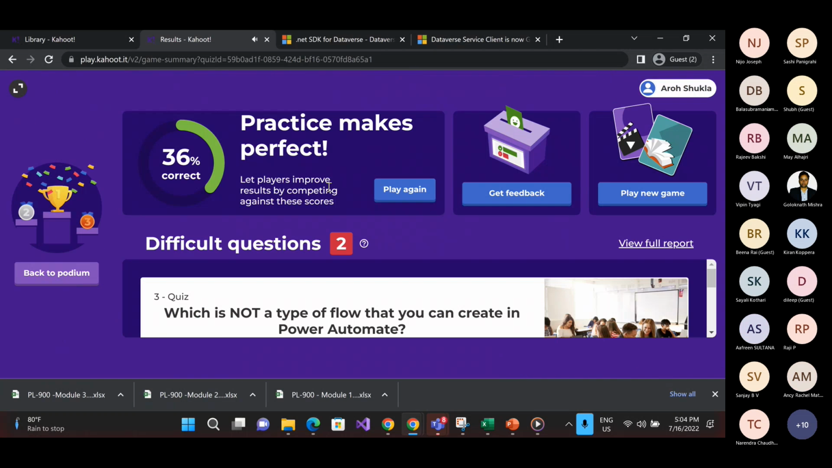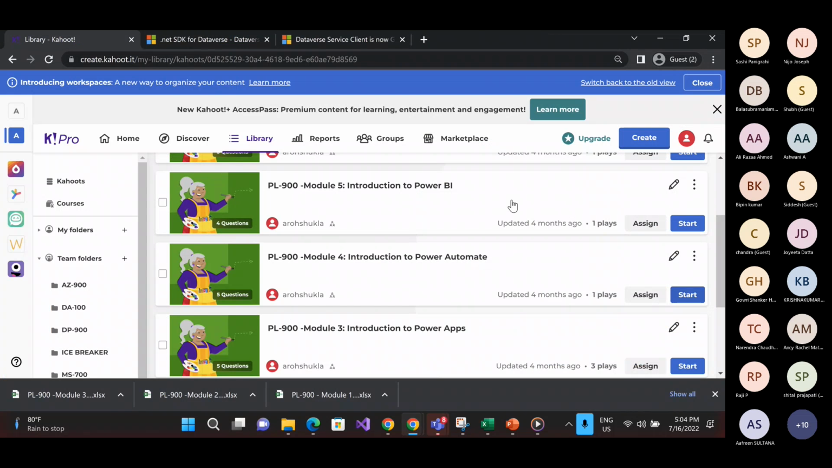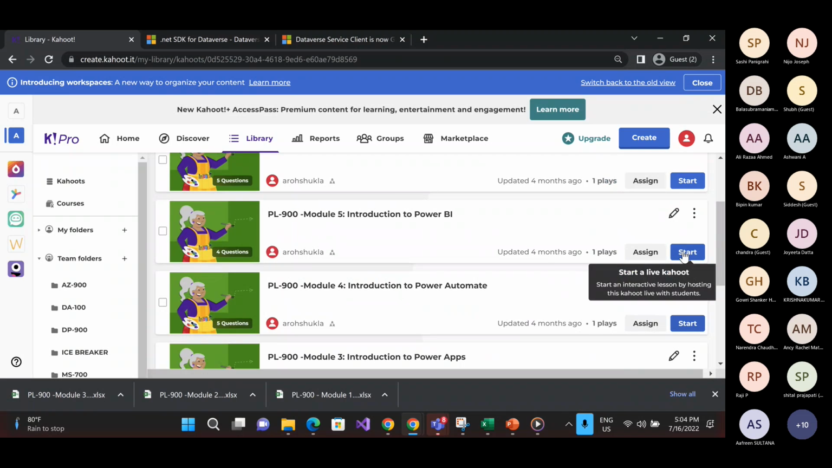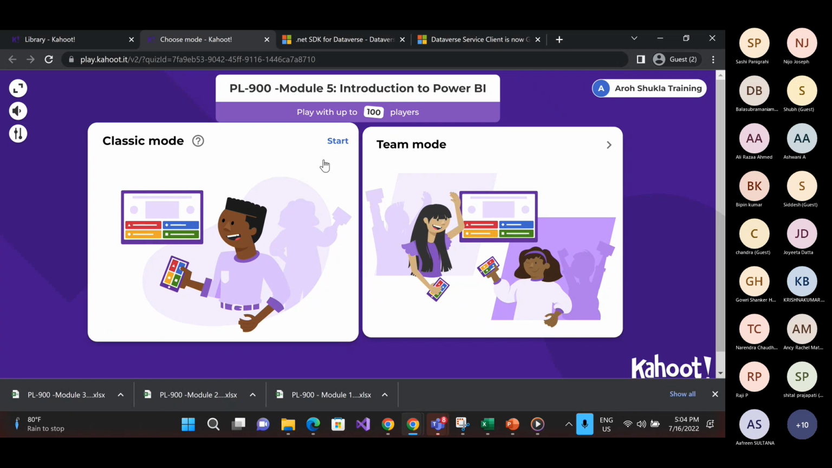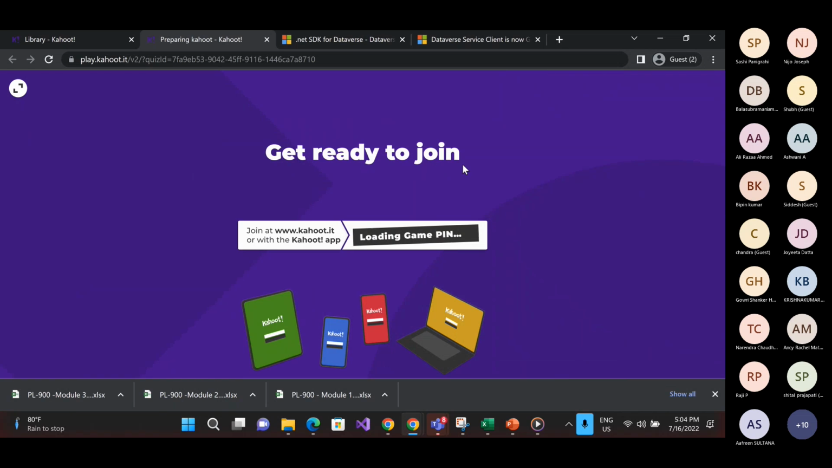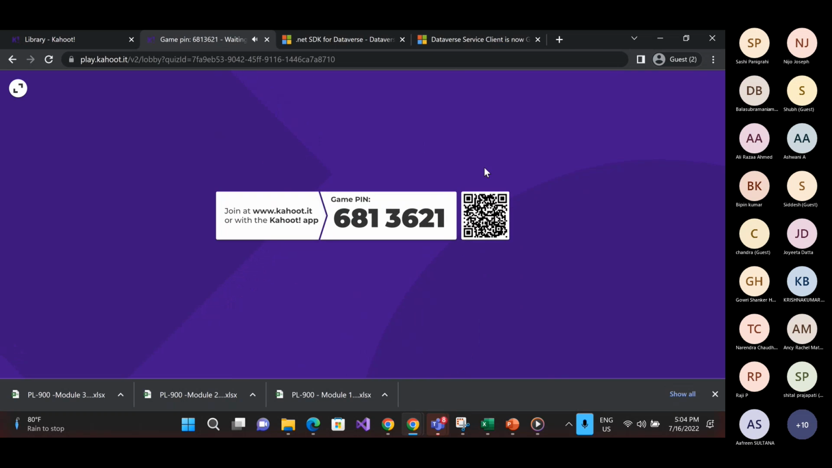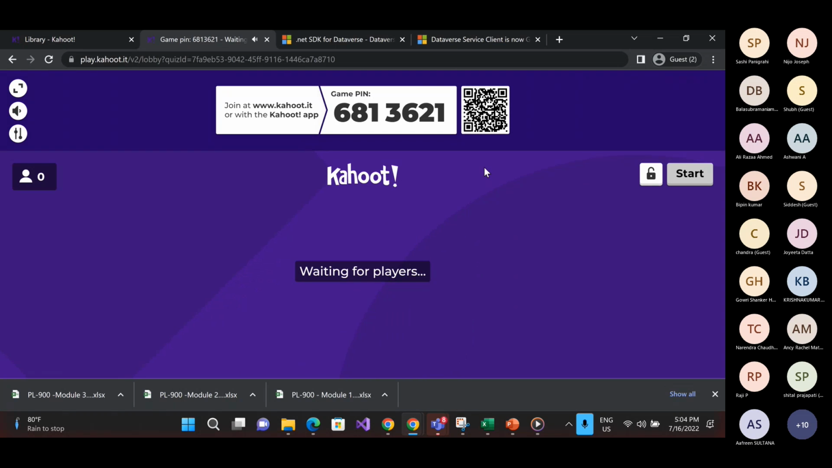We'll go to the next round, which will be on Power BI. You can join in now, whoever has not joined the first time. The new pin is 6813621.